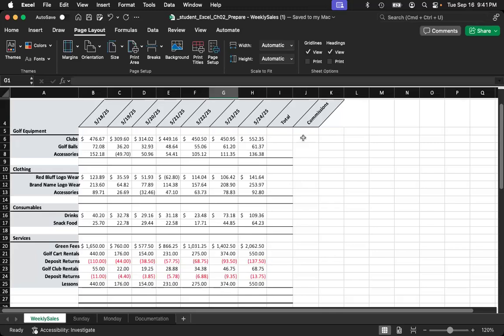Microsoft Excel, Chapter 2, Blue Box 15. We're going to use a formula to add the three numbers above.